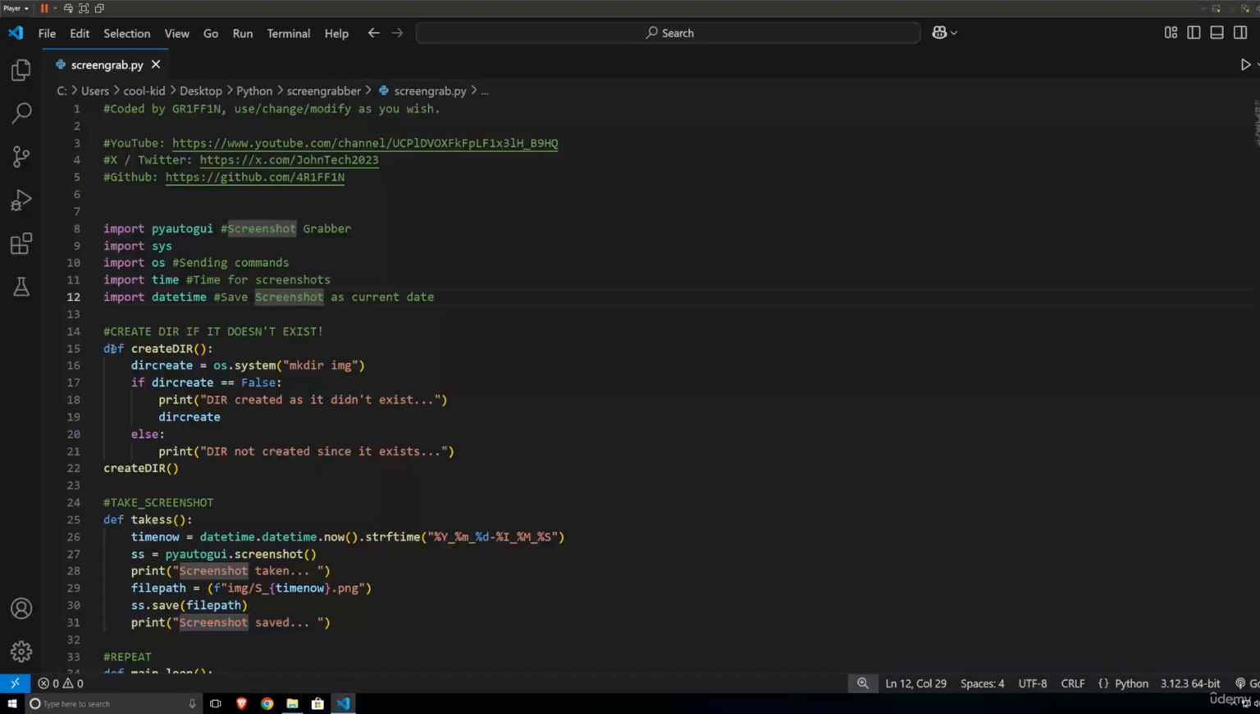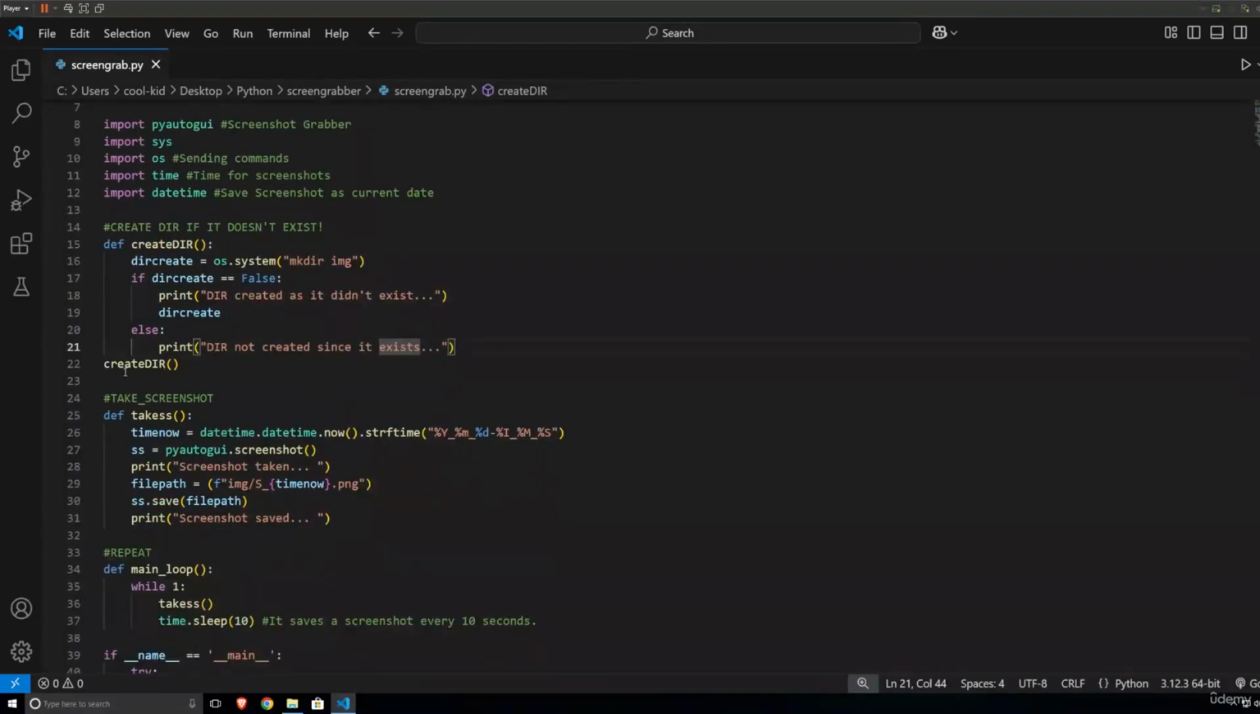Now, I've created a function. It basically just creates a directory. As you can see here, os.system calls the system to create a directory. If the directory doesn't exist, it creates it and prints it out for troubleshooting. If it exists, then it doesn't create it. And as you can see, it calls the function.